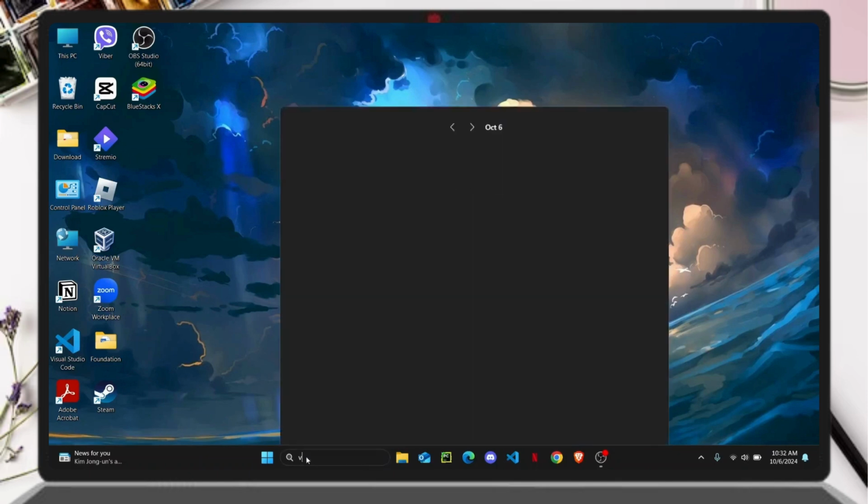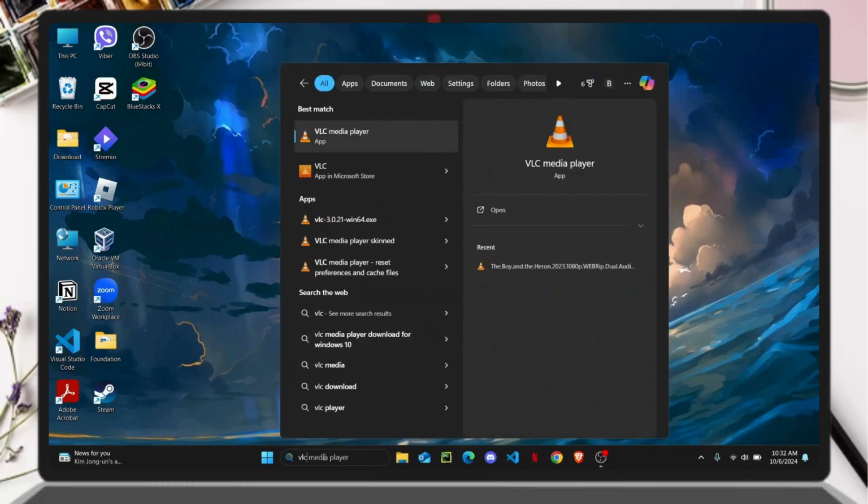So if I search for VLC on my search bar, it will show me this app right here. So it has not been uninstalled, only the icon from the desktop has been removed. And that's how you can easily remove the icon from the desktop without uninstalling.